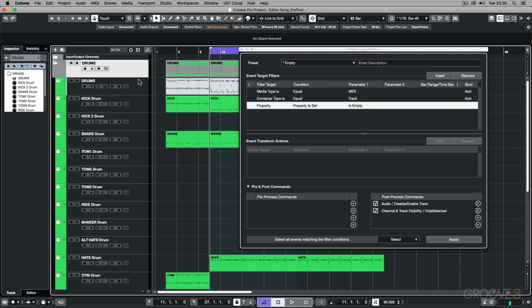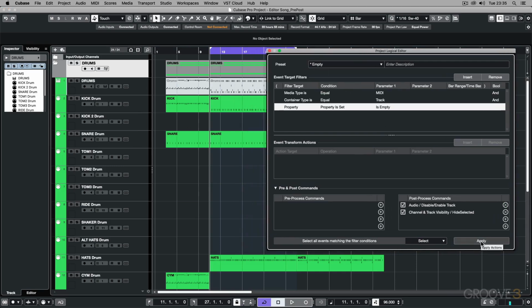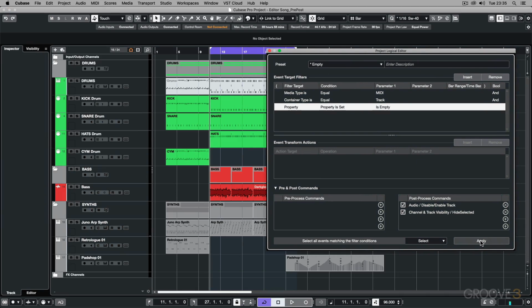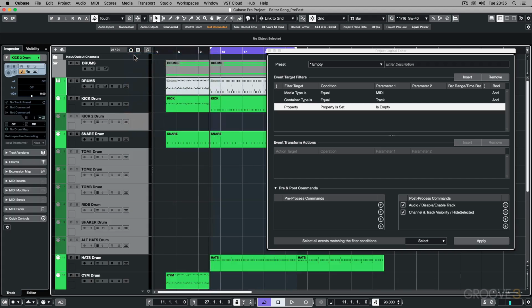So watch this. Just take a look over here. Maybe I'll just move this a bit to the side and watch as I hit apply. You see what happened there? It might be a bit quick, but if I go back here and reveal the visibility, so I'm just going to say show all tracks, you'll see those MIDI tracks that were empty were disabled and then hidden.